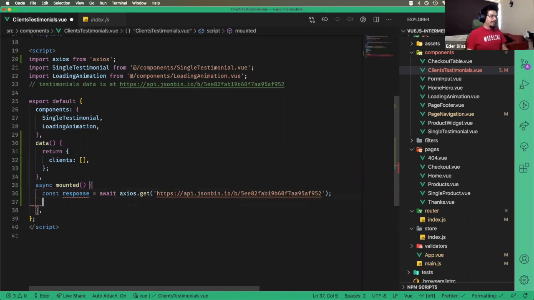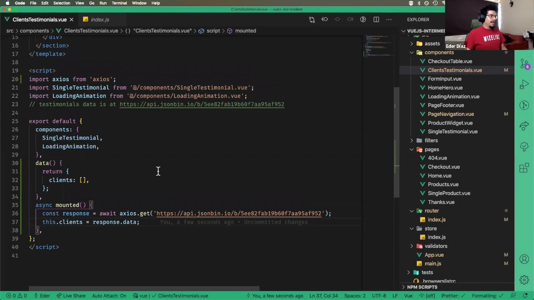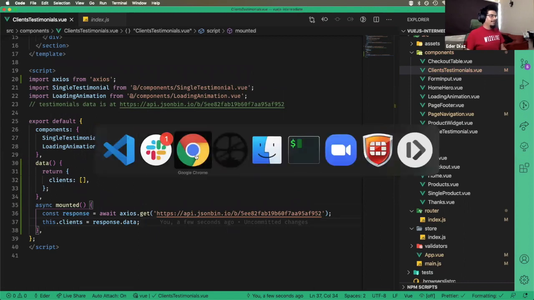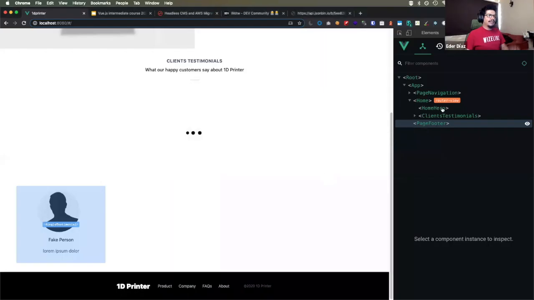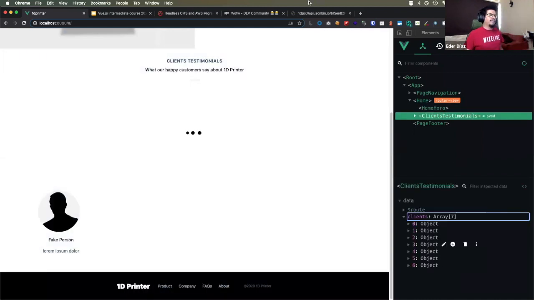So now that we have the response, we can just tell that our clients is equal to the response dot data. And well, let's see if that worked. Before going to the browser, I'm gonna let you write that down. And if that worked, we can click this client testimonial and we'll see that we have our clients array full with the 7 people from the JSON, right?